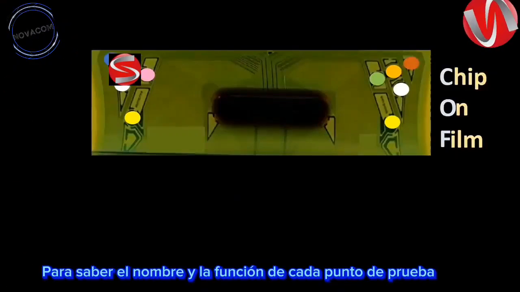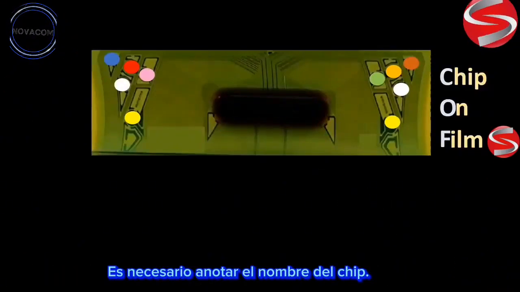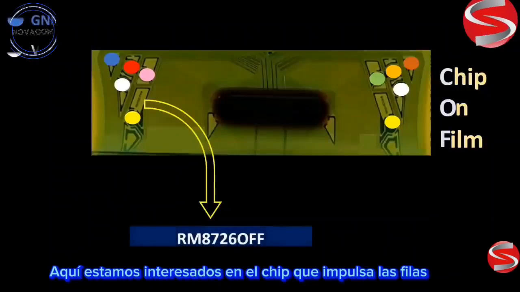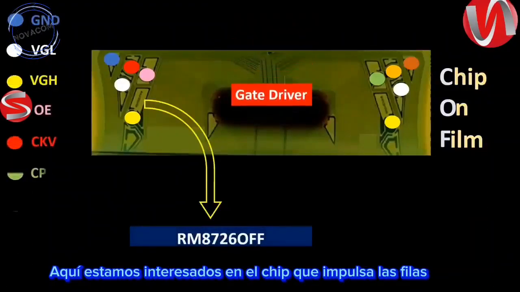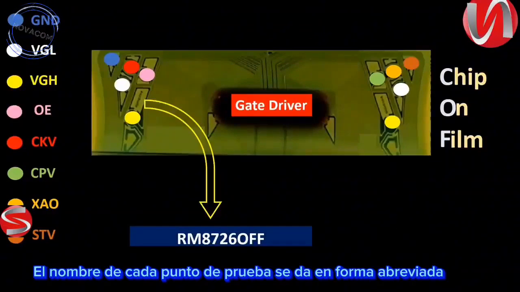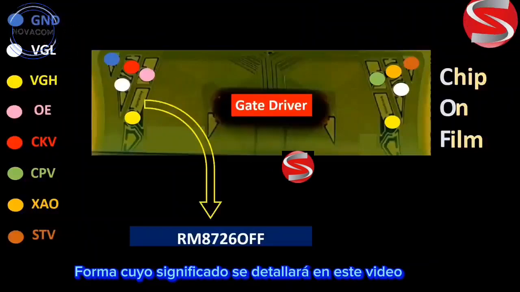To know the name and the function of each test point, it is necessary to note the name of the chip registered on the COF and to find its datasheet. Here, we are interested in the chip that drives the rows called gate driver. The name of each test point is given in abbreviated form whose meaning will be detailed in this video.